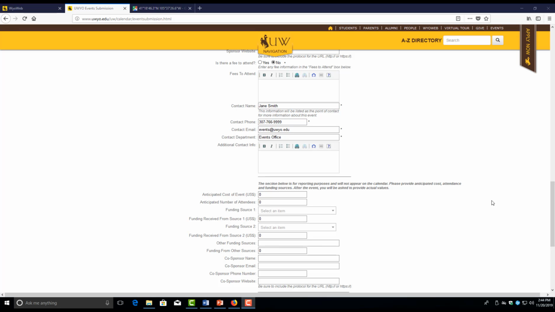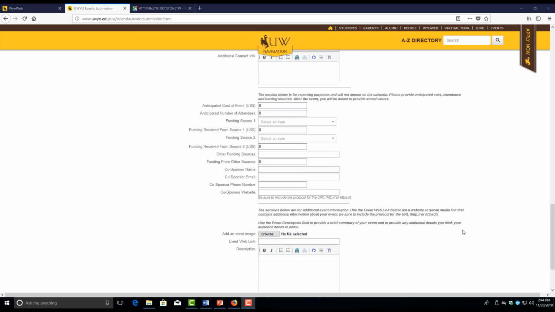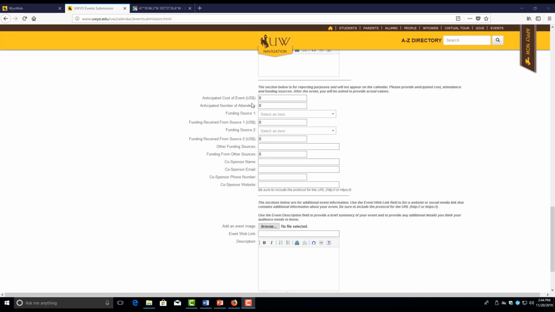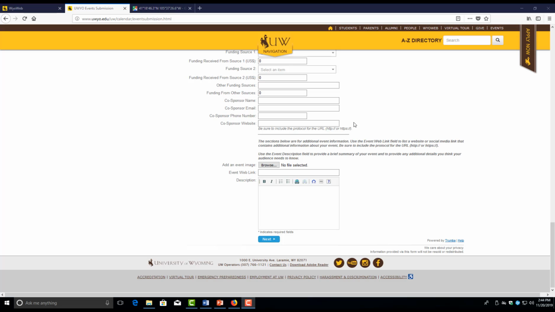Now that I have my contact information entered for the event, I come to the reporting section. This section is for reporting only and will not appear in the public view on the calendar. If you have this information at the time that you submit your event, please provide it. This includes anticipated cost, attendance numbers, funding sources, and amounts. This is also where you can enter co-sponsor information. For example, if you're working with a community partner and you want to add their information to the listing. After the event concludes, you'll be prompted to enter updated information for these fields.